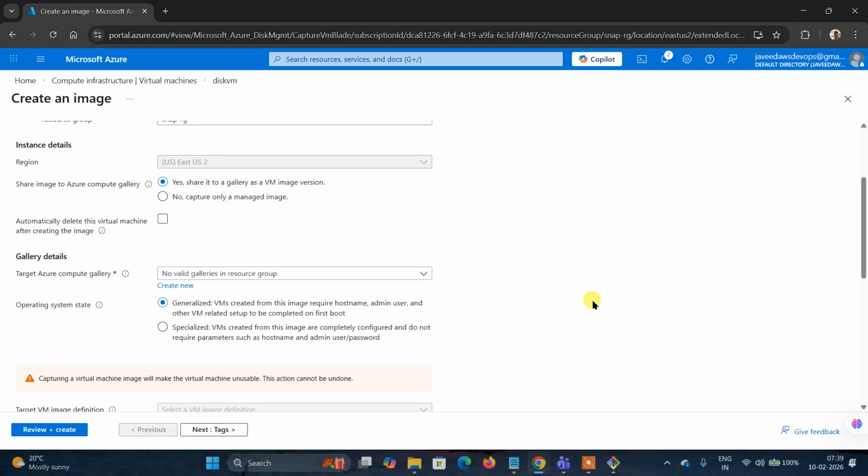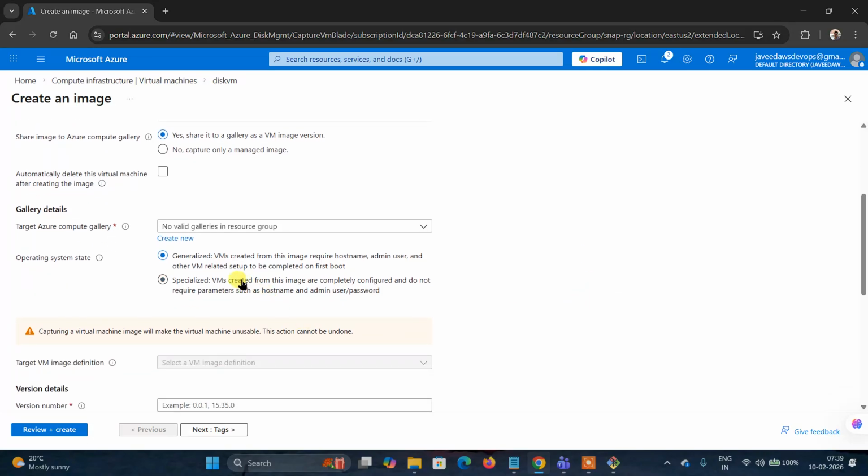In a specialized image, VMs created from it are completely configured and don't require parameters like hostname and admin. During the image stage, I have a virtual machine, and from the virtual machine I created the image. The same username and password we used on the virtual machine we're going to use here. We don't have an option to change it in a specialized VM.